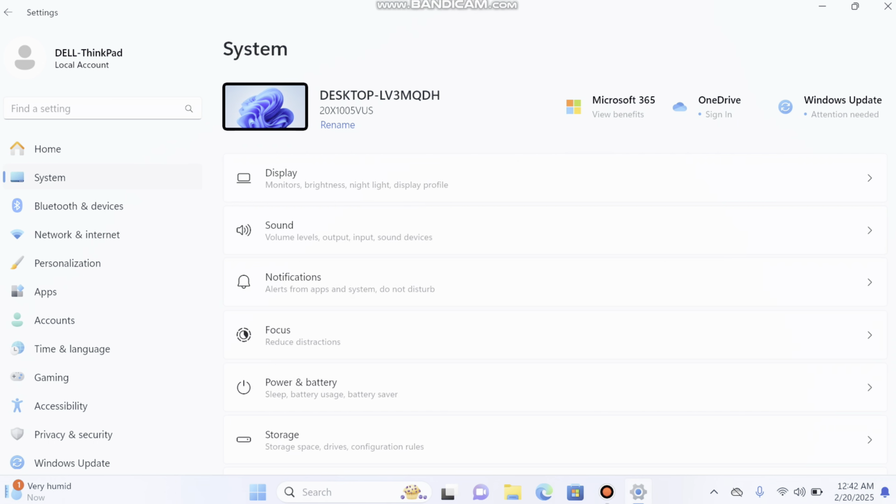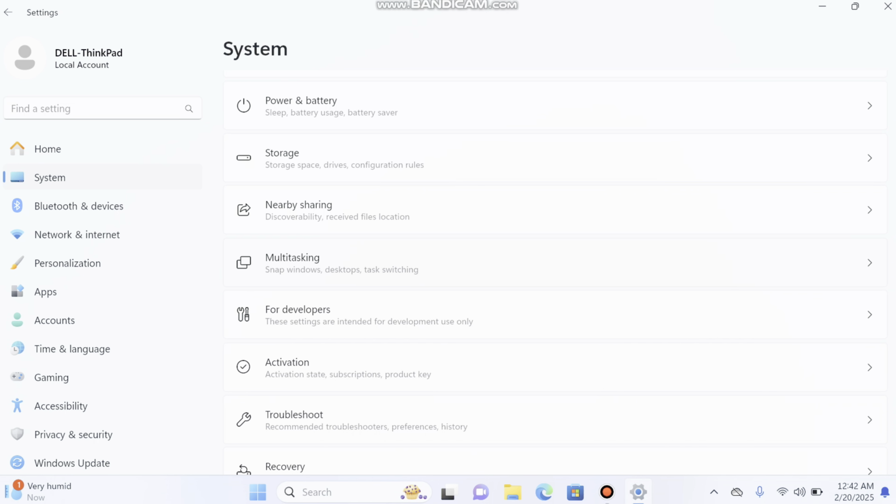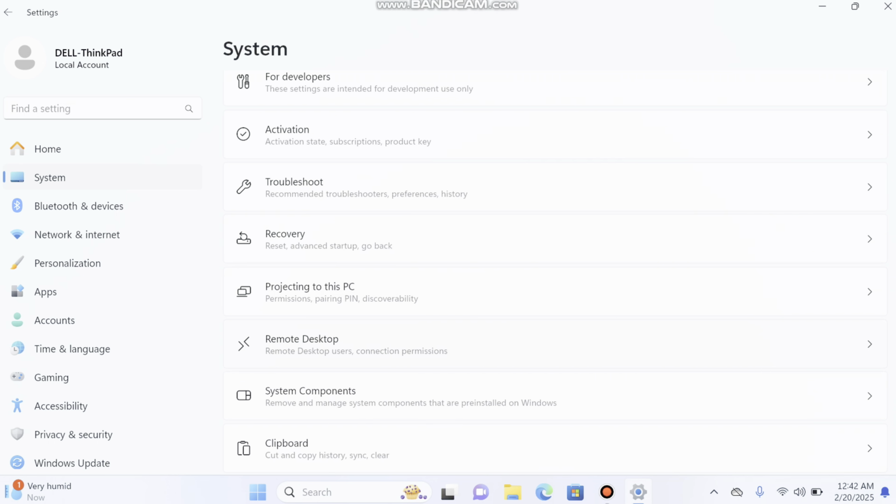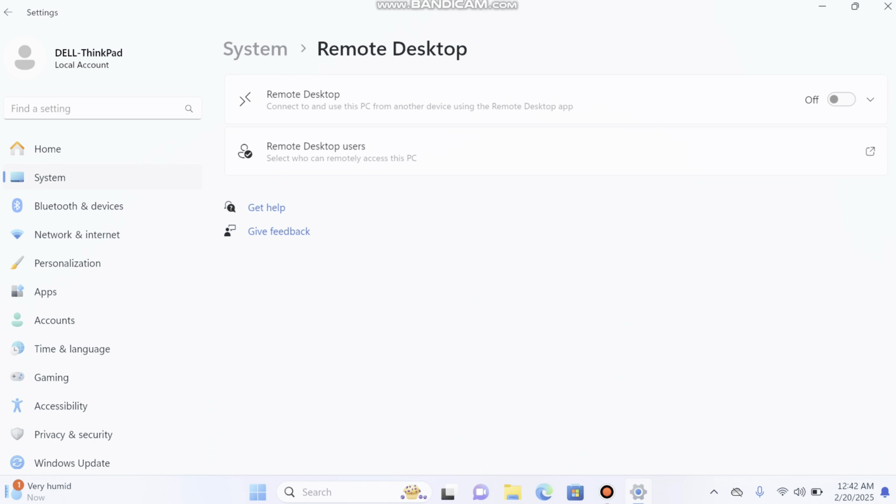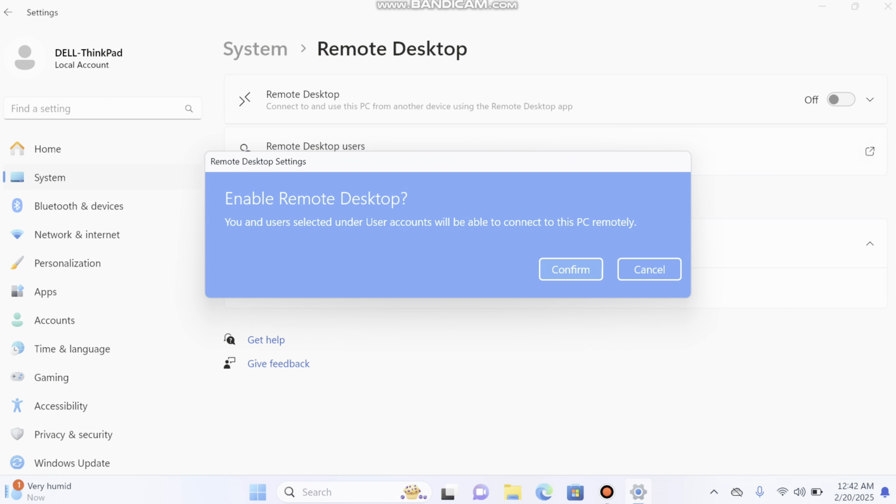First off, note down the name of your Windows laptop, which is this name. Then scroll till you see remote desktop. This is the remote desktop. Now we have to toggle it on to enable the remote desktop. Click on it, come to this place and toggle it on.